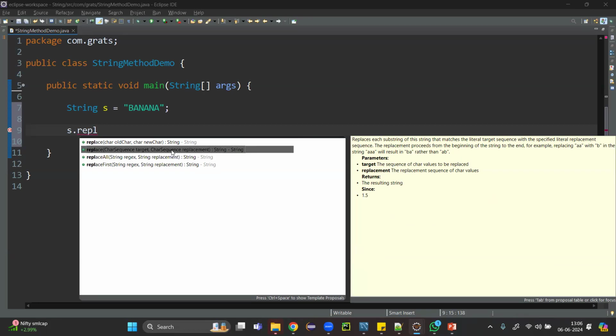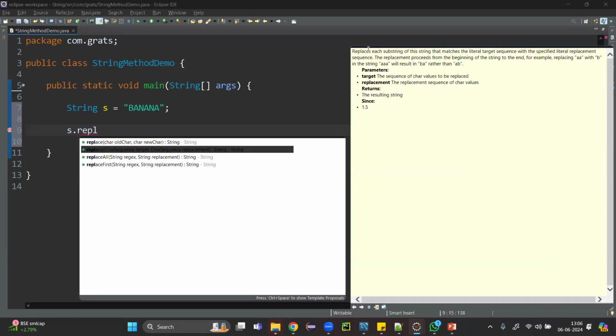Then place your cursor or click on this method. You'll get further clear information, including some examples also, from this window. Yeah, we can maximize it. This replaces each substring of the string that matches the literal target NA with the specified literal replacement called LL in our example. The replacement process goes from the beginning of the string to the ending of the string, which is what we expect also. Correct or not? So wherever NA is there, we have to replace with LL, something like that.